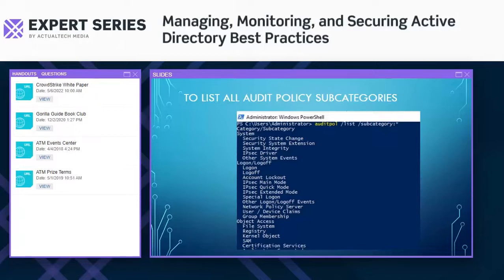So you can see that we have things like logon, logoff, account lockout, IPsec main mode, and the list goes on and on. So we have all of these individual categories and subcategories that we can audit.